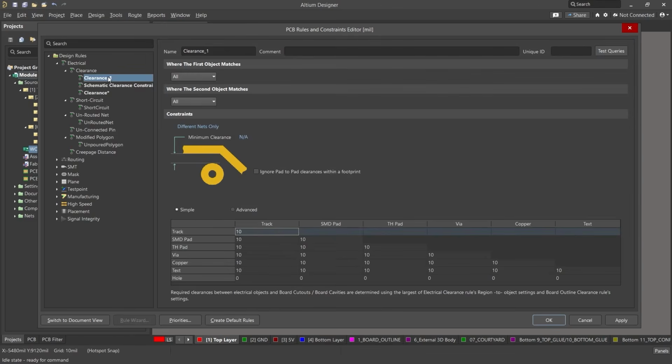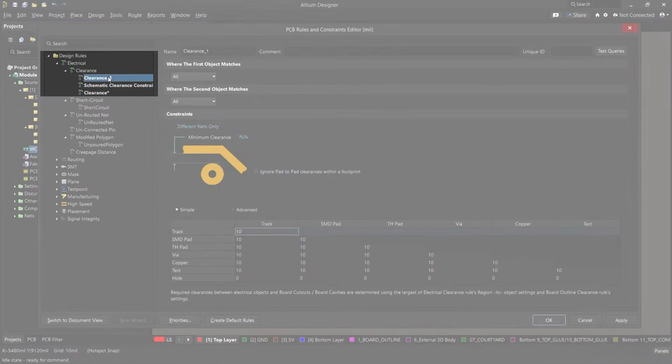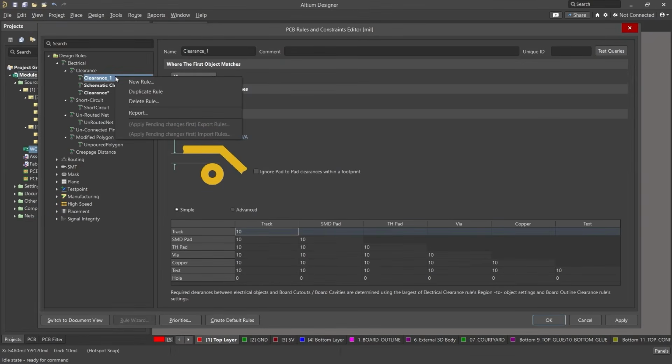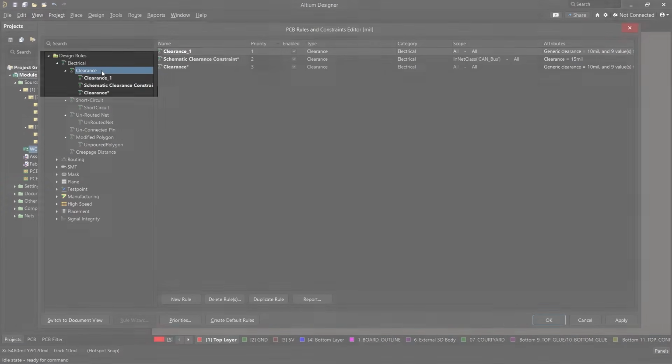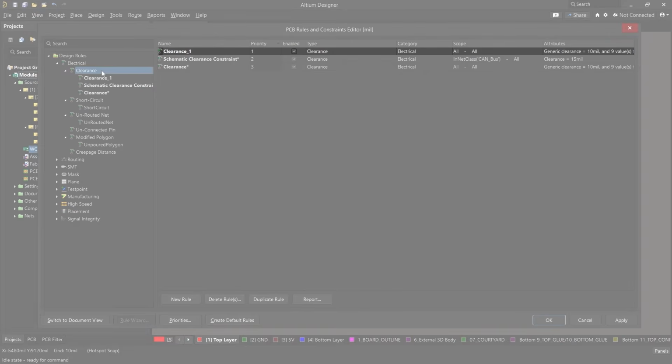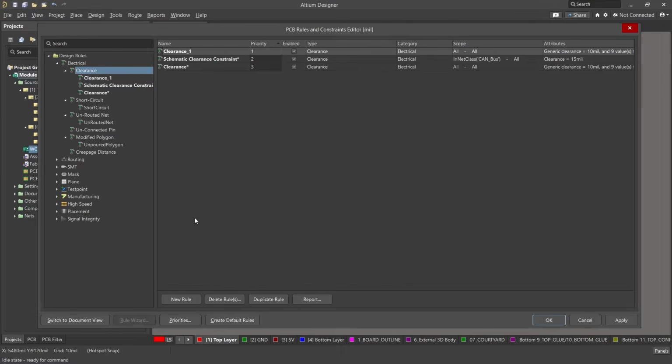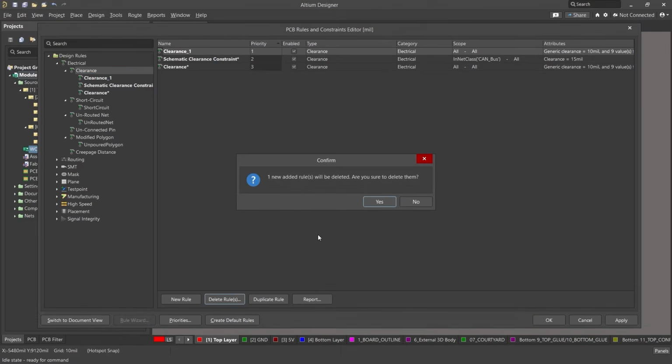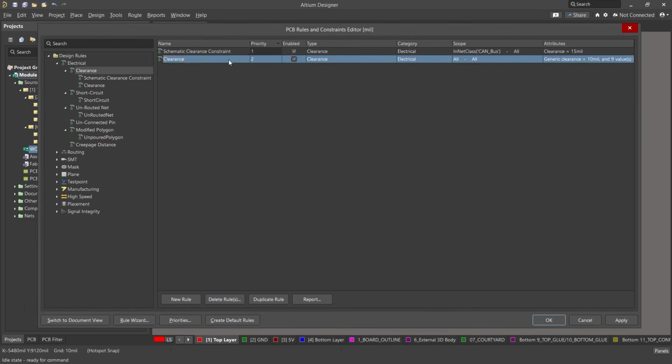To delete a single design rule, we can use the tree on the left to navigate to the required existing rule. Right-click, then choose Delete Rule from the context menu. Or we can navigate to the specific rule type in the tree on the left, then select the rule to be deleted in the summary list on the right. Then click the Delete Rule button below the list. To quickly create an identical copy of an existing rule, we can use the Duplicate Rule button.